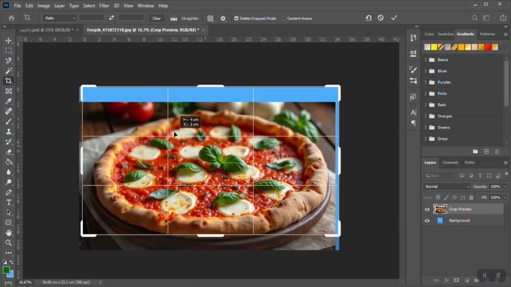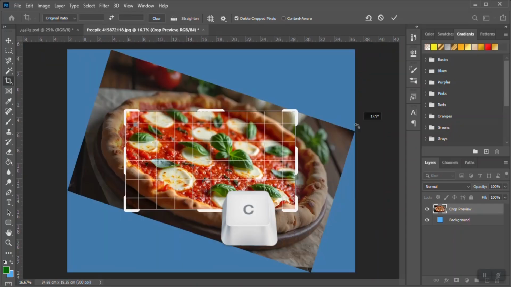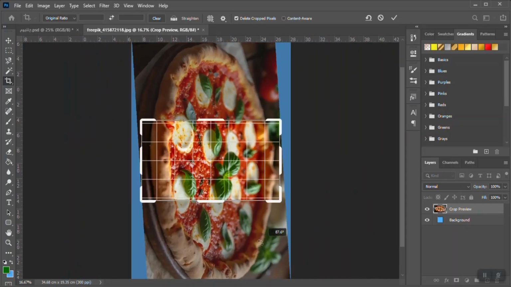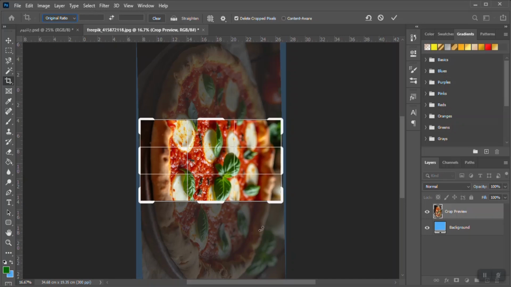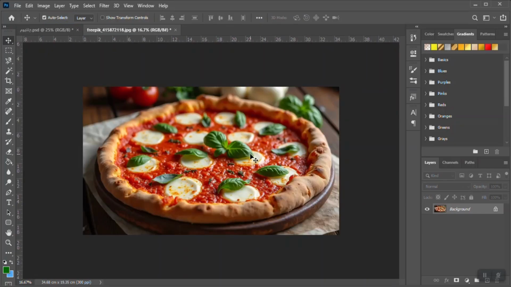First, let's talk about the crop tool. You can find it in the toolbar or just press C on your keyboard. Once selected, you'll see a bounding box around your image. Want to straighten your image? Just move your cursor near the corners and rotate slightly to adjust the angle.